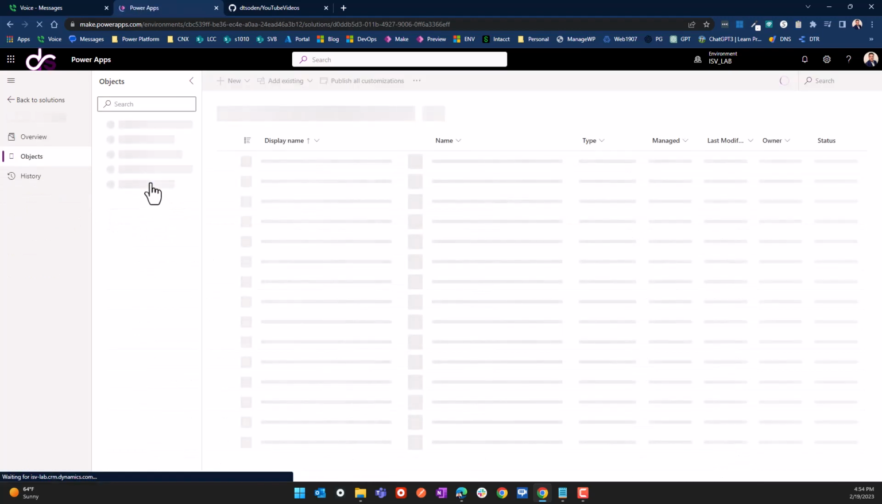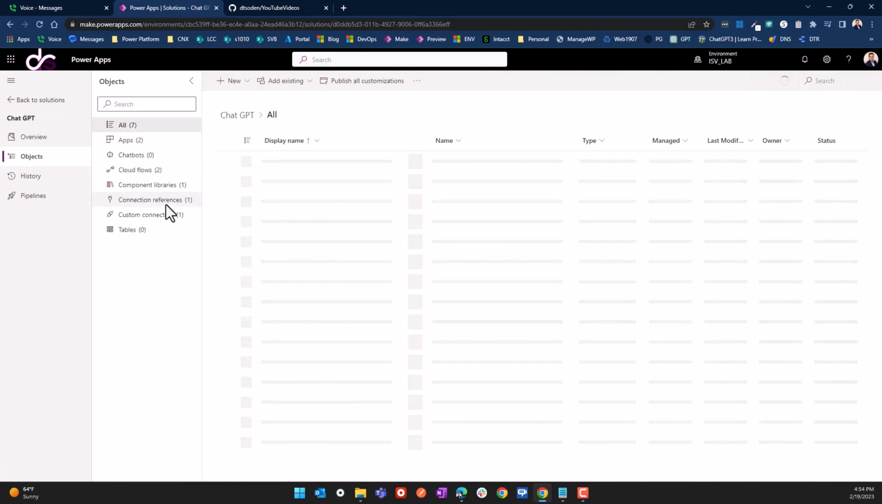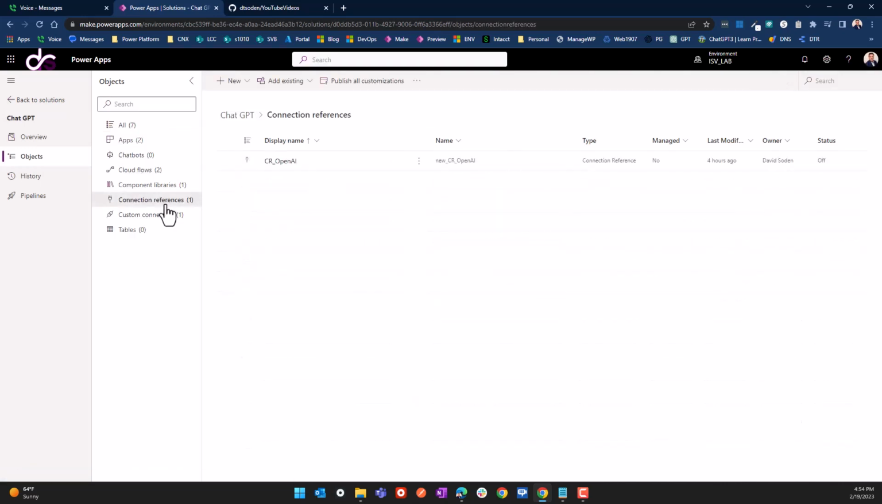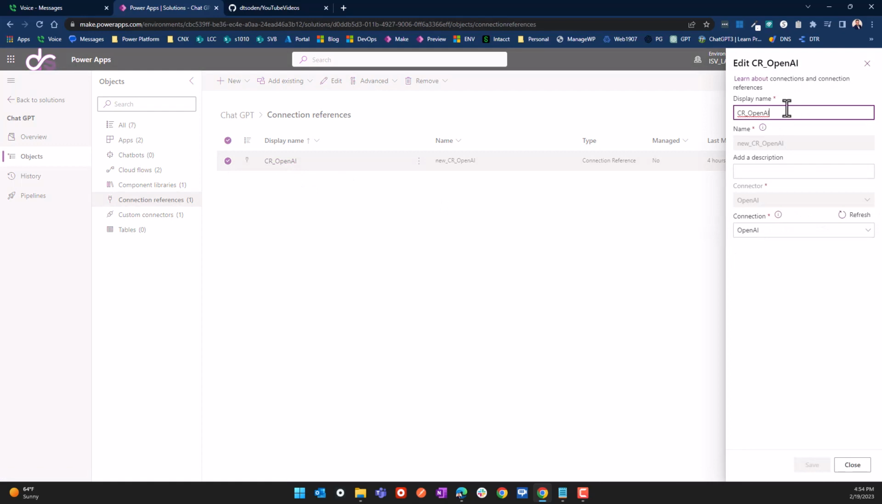So inside of the solution, let's see what we've got. And one of the benefits of using a solution is solution-aware objects. Connection references are one of those items. Okay, what is a connection reference? A connection reference, if we open it up and take a closer look at it, first we have a name, but what we do is we point it to the connector. In this case, it's my custom connector, which I'm using based on Robin's work.